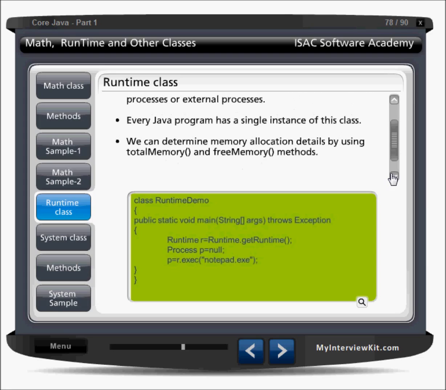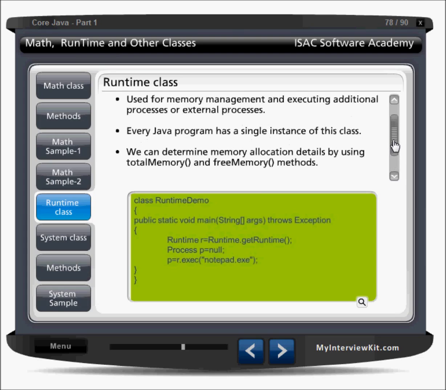Apart from this job, we can also find the total memory and free memory of the JVM, which will help me to find out this. And if you can see this code, we have methods like total memory and free memory of the JVM in the runtime only. Okay, so this will help us a lot in finding that.